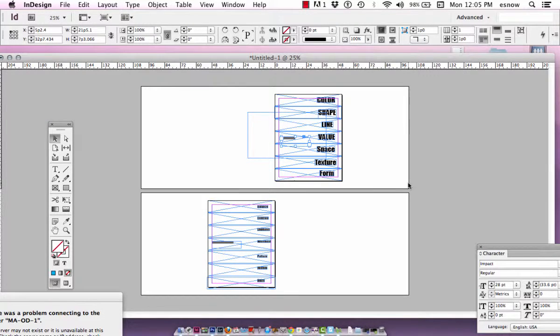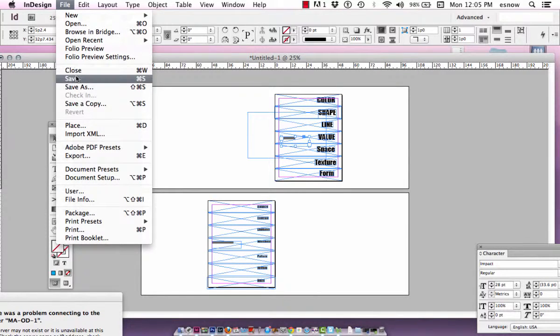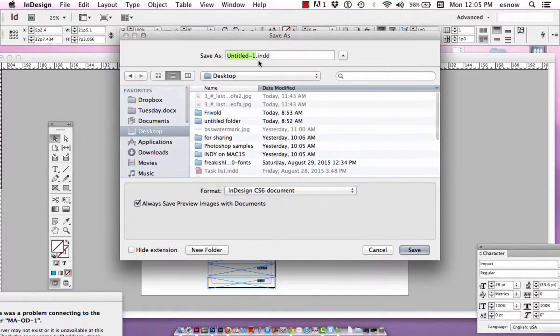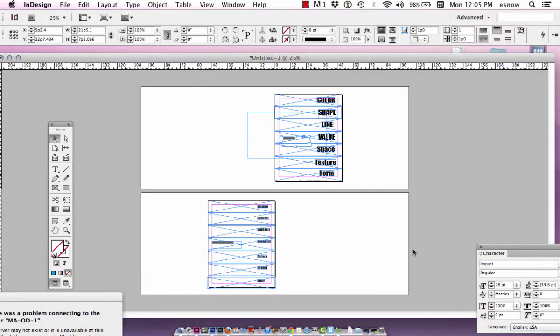The new portion for today is saving your document once you're done. Everybody should save the document as an InDesign file, .indd, labeled correctly on your desktop, or better yet, in your folder. Okay, so I'm saving my InDesign document first, but I cannot turn in an InDesign document.